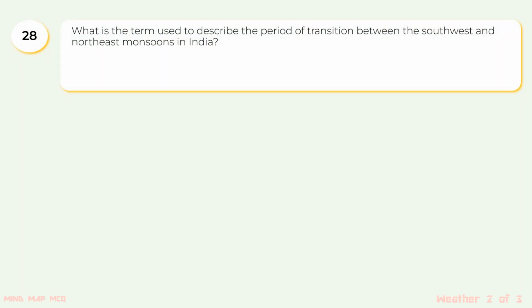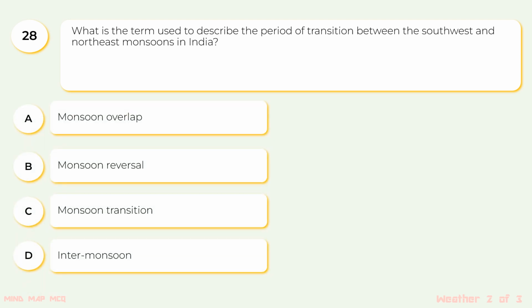28. What is the term used to describe the period of transition between the southwest and northeast monsoons in India? The options are A. Monsoon overlap, B. Monsoon reversal, C. Monsoon transition, D. Intermonsoon. The correct option is D.